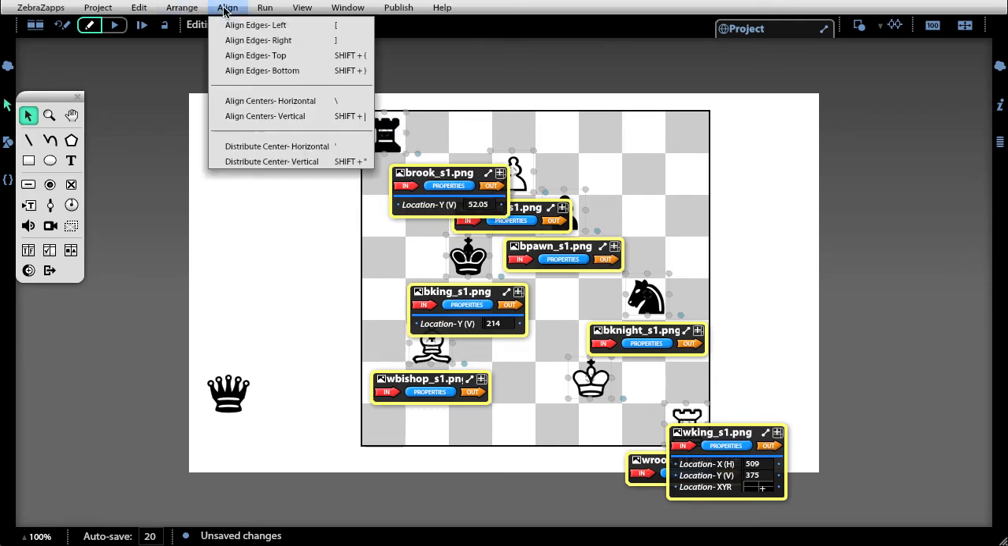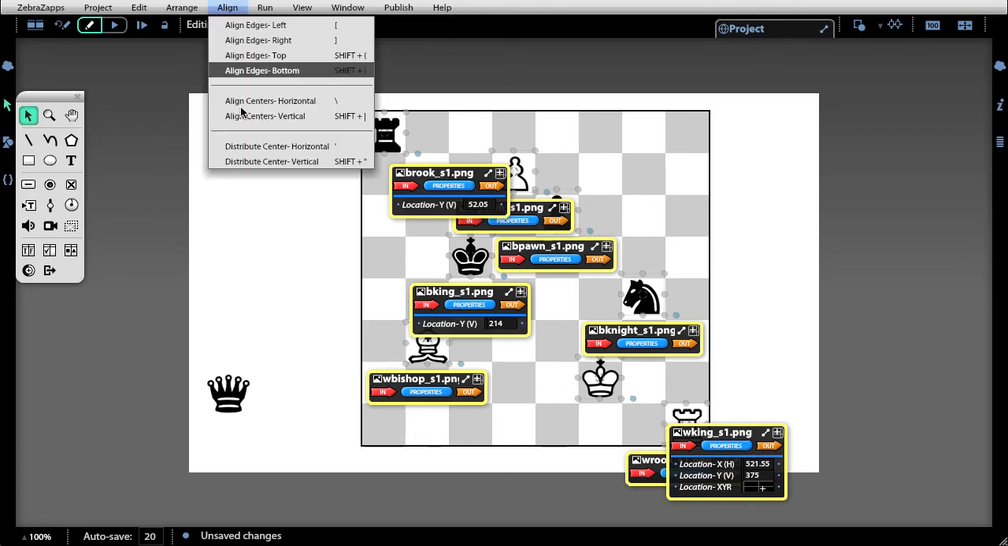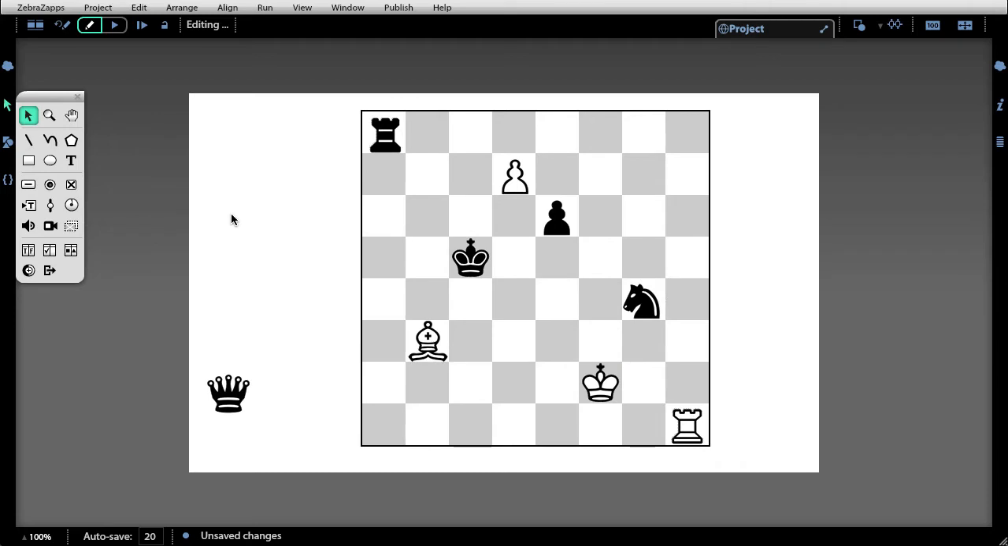You go to Align, and we can distribute the centers horizontal, and that's going to even out all those pieces to be evenly in those things. And then we want to do the same thing to distribute the centers vertical. And sure enough, that has gotten all of them lined up in their respective squares without you having to worry about pinpointing their location.